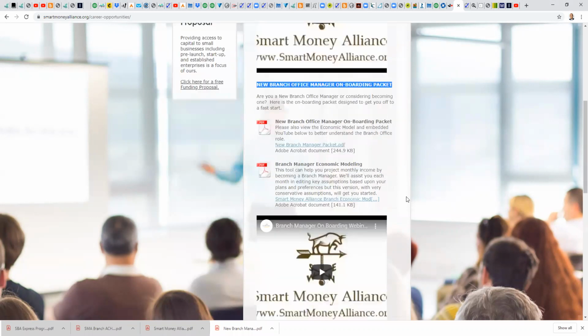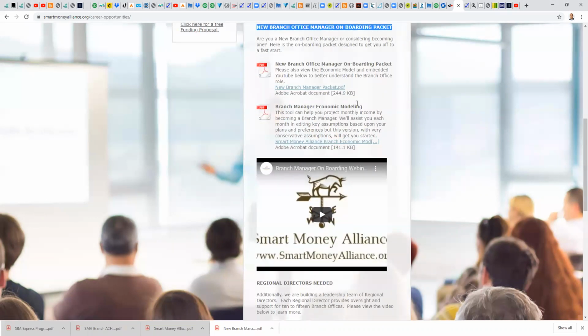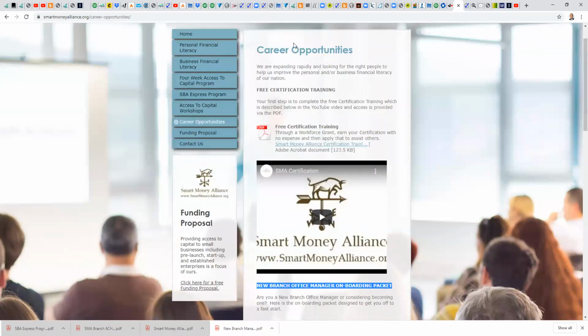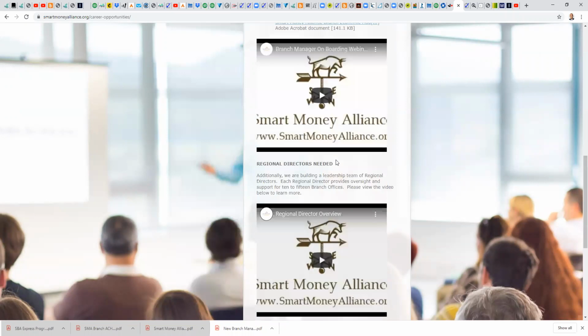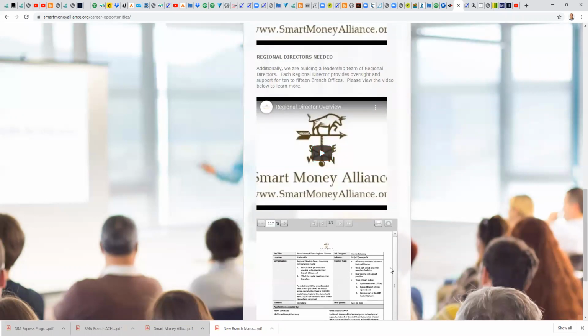That's not the point right now. The point is we added the branch manager economic modeling sheet to this page on the career opportunities. Now it's the static one, it's the PDF, as you can see, because we want to work with you on goal setting to make the changes based upon the amount of income that you want to generate and the activities that you want to do. So the editable version we'll work on together, but there is a fixed version right here. And then of course at the bottom, the regional director role is listed.